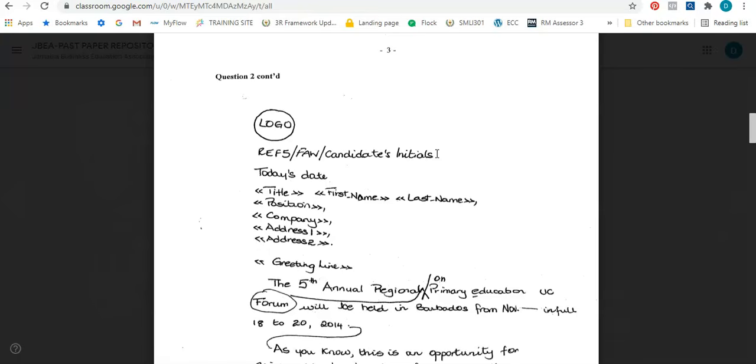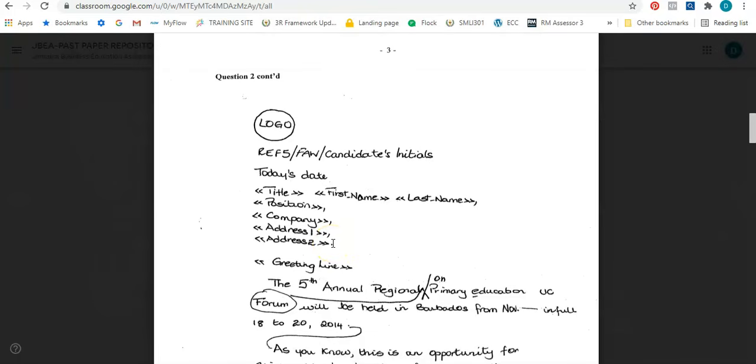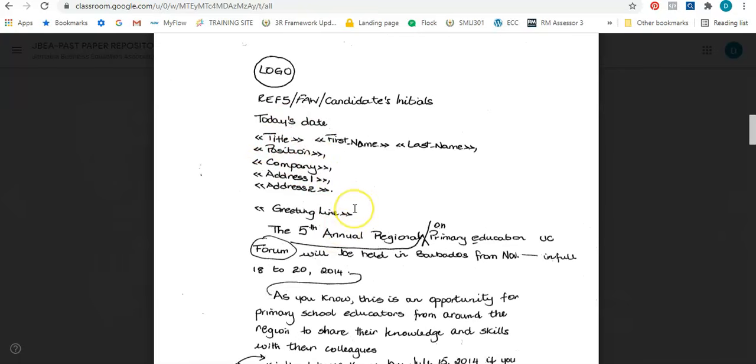Alright, then we have today's date. Now, although today's date is here, bear in mind that we were asked to do a semi-block style letter, and as such the date should be on the same line as the reference. So this just gives you the information, but you should know how to format that with the knowledge of the semi-block style letter. And then here we have our merge fields.